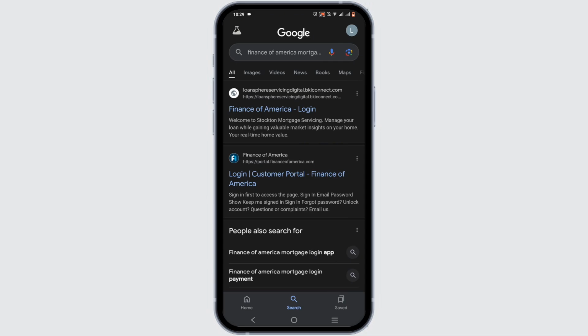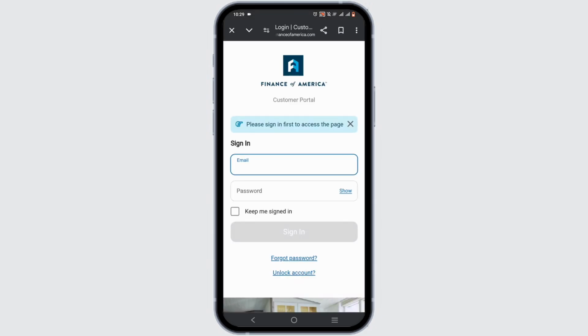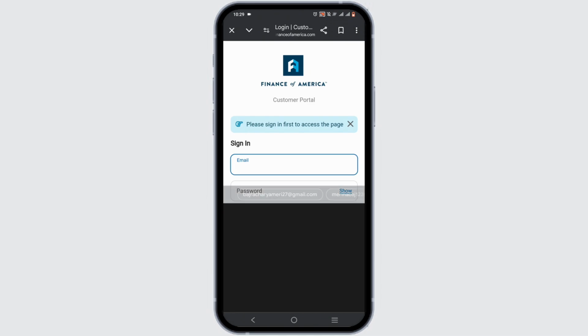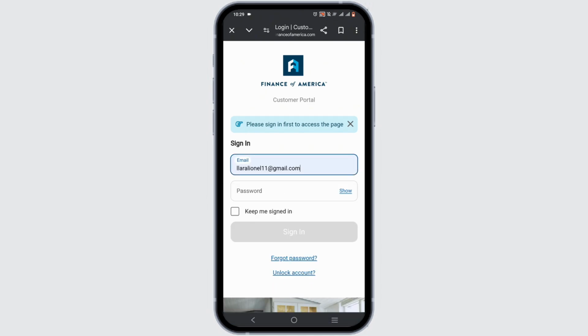To log in Finance of America mortgage account, you can go ahead and type in the credential portal.financeofamerica.com and you'll be redirected to the login field of Finance of America. So over here, to sign in, all it takes is the email address and password that is linked to your Finance of America account and click on the sign in button.